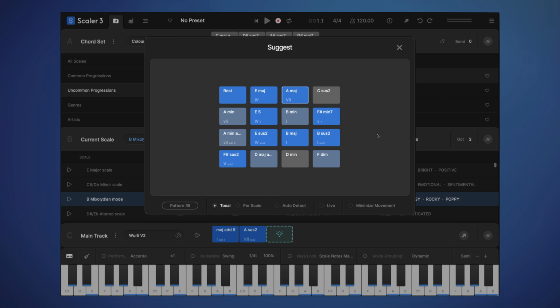And there's 2 different main modes here. There's tonal and per scale. Per scale will only suggest chords within our selected scale, in this case, the B mixolydian mode. And as you can see, all of the suggested chords are blue.